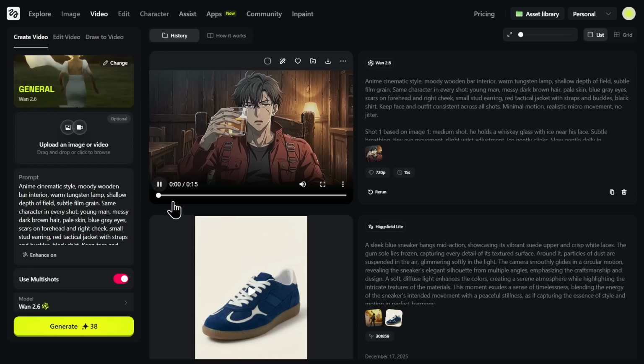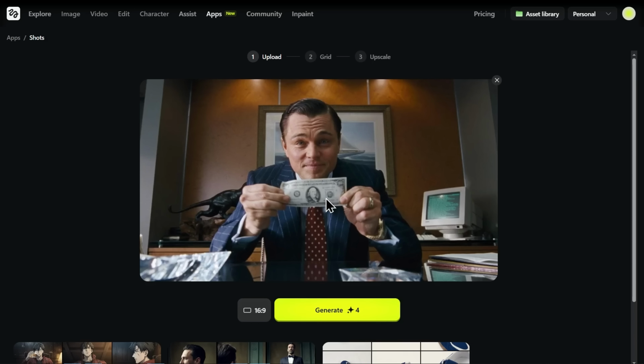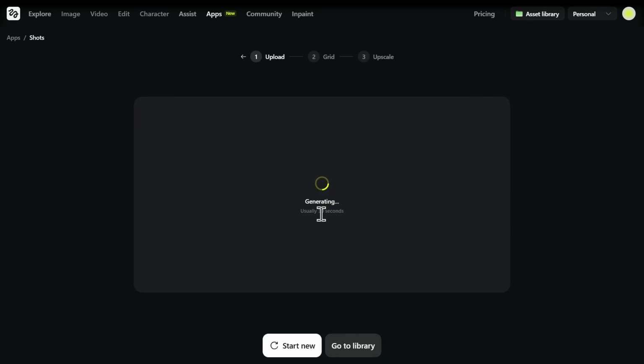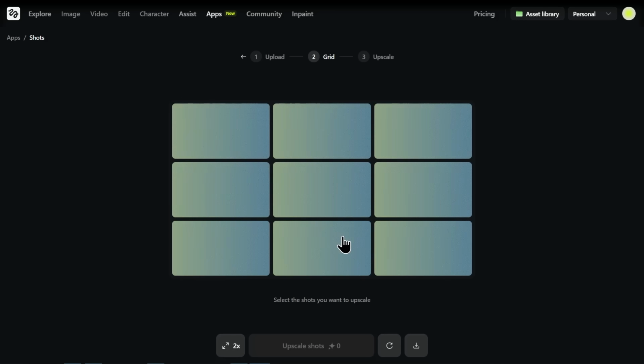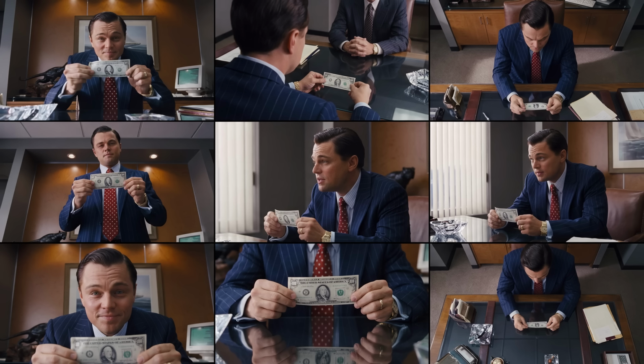Now, last but not least, video editors. During an edit, you always need extra cutaways and B-roll angles to keep the pacing clean. Shots solves that by giving you coverage from a single frame. If you're using an iconic scene as a reference, this gives you fresh angles that still feel like the same moment. Just like that, I get a full contact sheet.